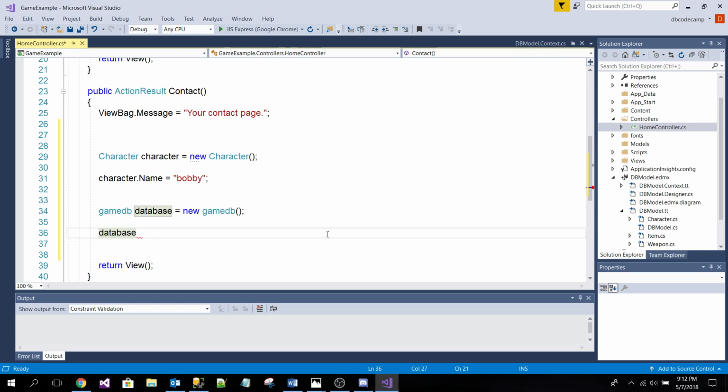We're trying to create a new... Hold on, we did that. Yeah, I created a character here, and then I put my name to Bobby. And I opened the connection to the database. So what do I need? We want a database.character add. That's right. So database.character, which represents kind of a list of characters in the database, right?